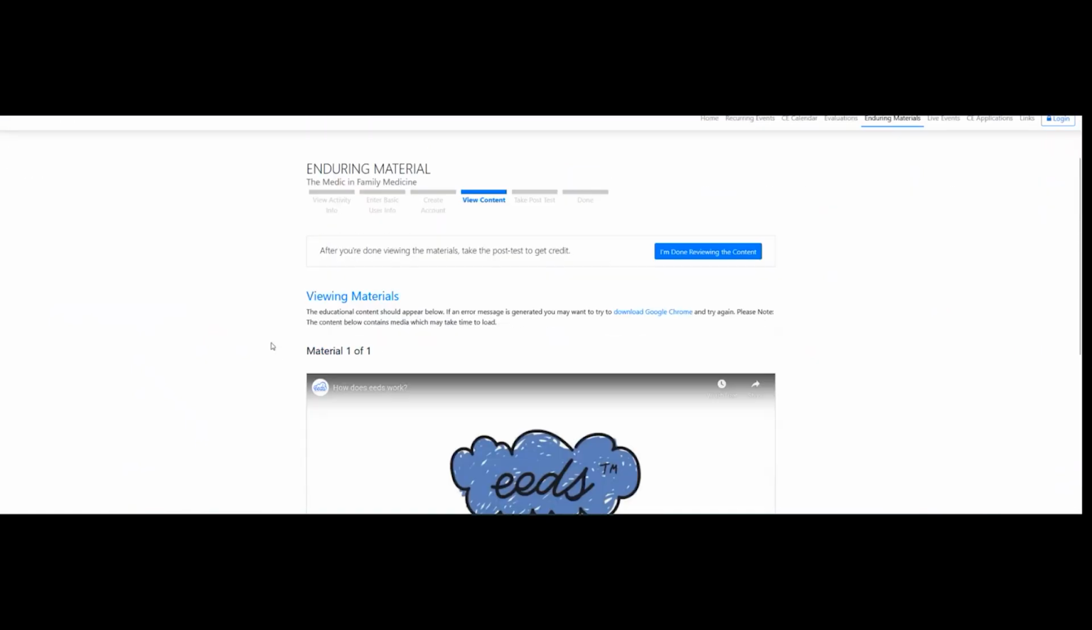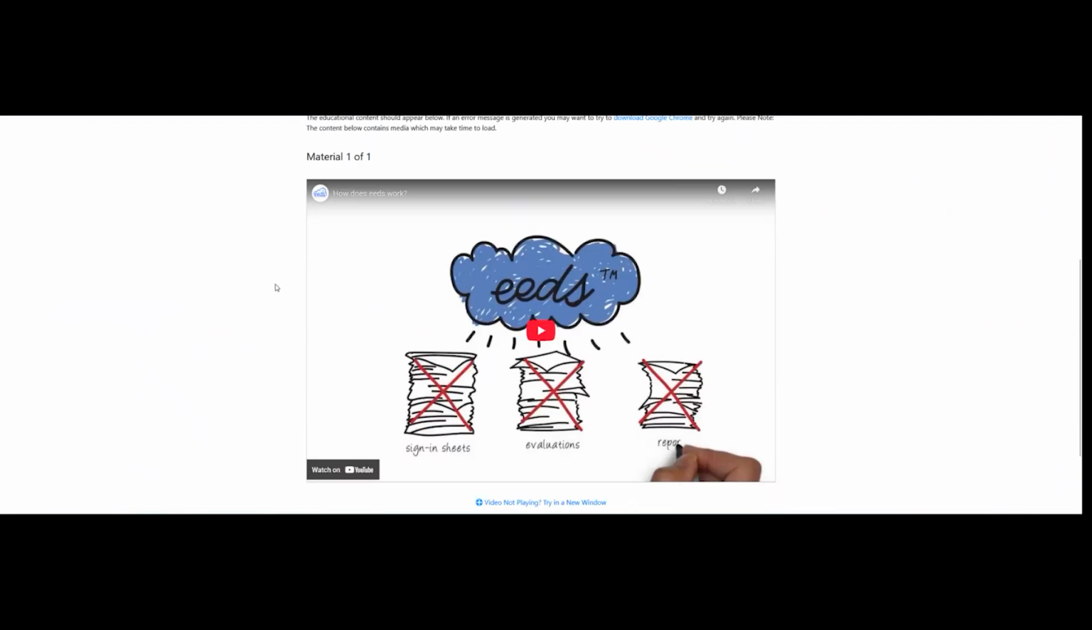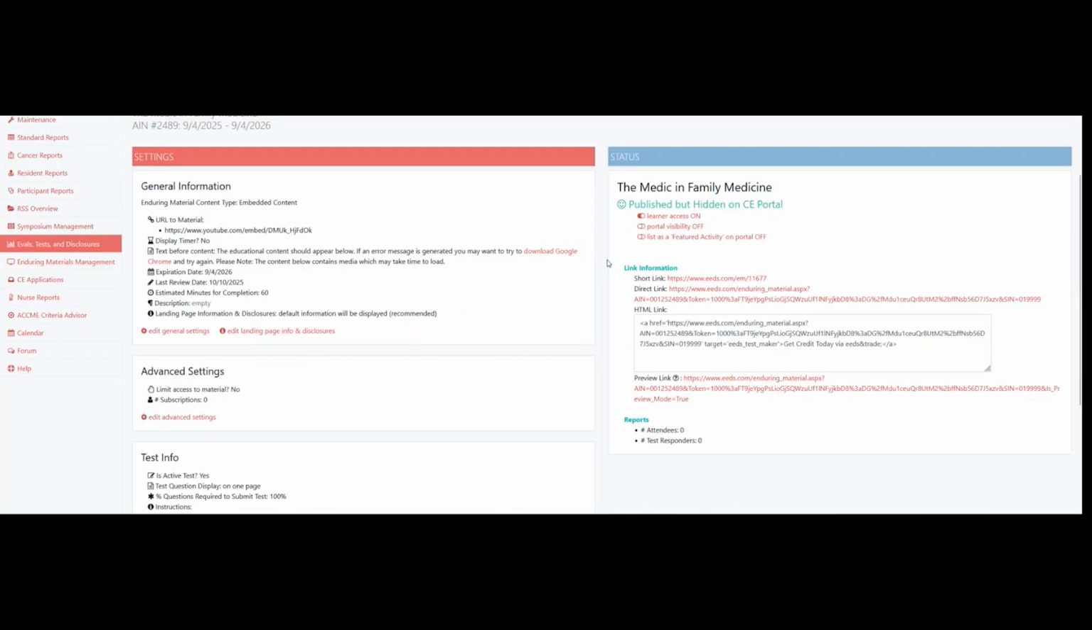And apparently we've marked our conference to require a professional license, so that's showing here. I didn't set up an evaluation, so that's not available here. So I'm going to go back to the content. And this is a view of how this would look. So I'll just return to my Enduring Material preview link.